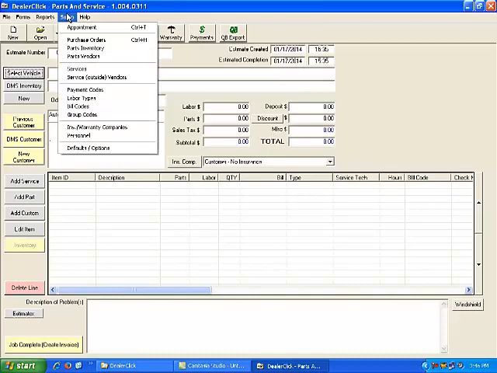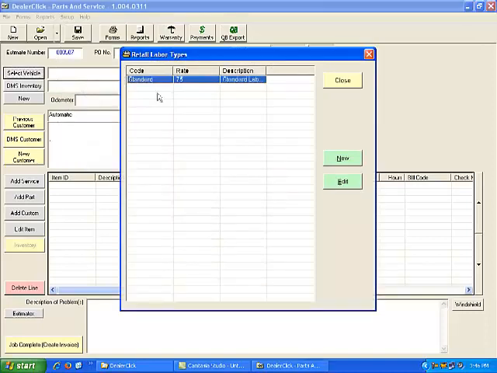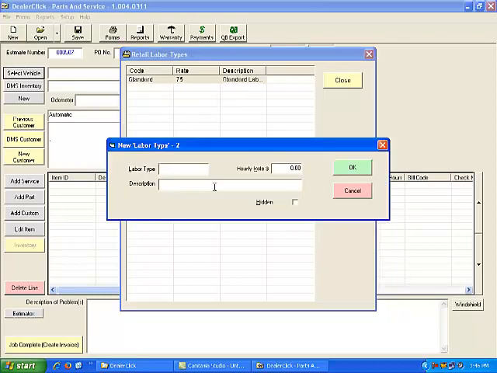Next in your setup, what you're going to want to do is set up some information for use by the program. Primarily, you're going to set up your labor types. Here's where you set up your standard labor rate. We're going to click on New, and we're going to type in-house, set the rate at 60.